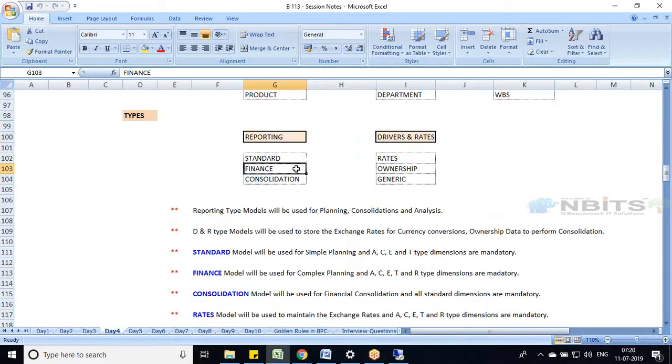But these days every organization is doing business in multiple countries, right? They want to have currency conversion, correct? So standard model doesn't support currency conversion, but there is another mechanism with the help of which we can do currency conversion in a standard model also, but that is not the best practice. So the finance model supports currency conversion. That's why we always go with the finance type model for planning, and we always go with the consolidation type model for consolidation.